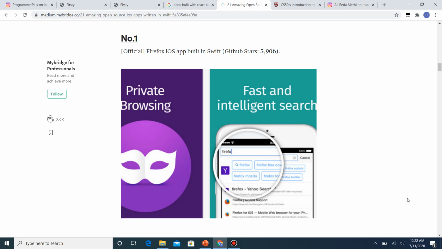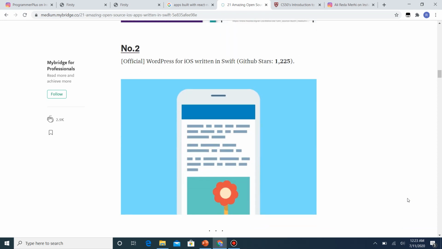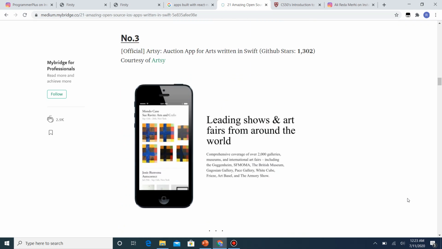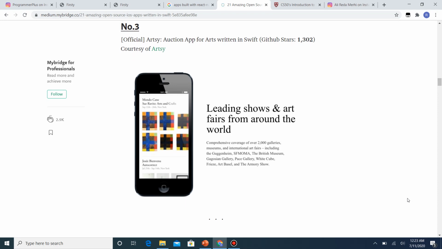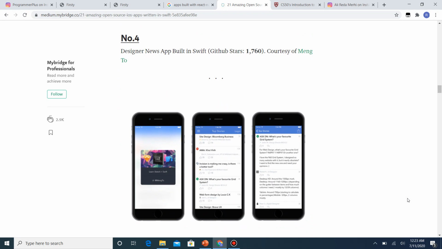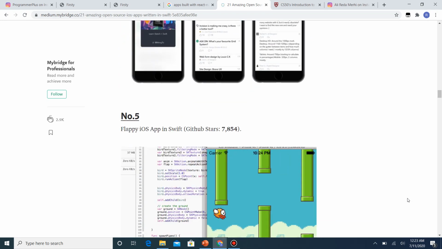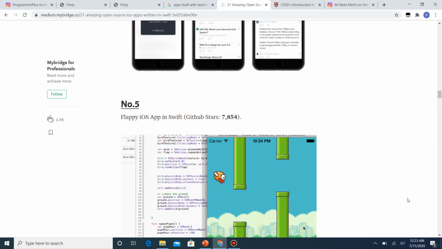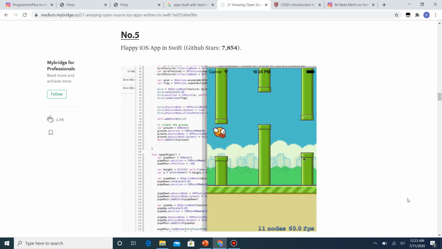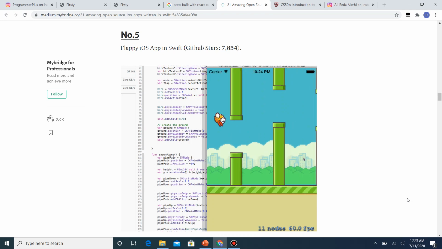If you use Firefox on your iOS device instead of Safari, then it's built with Swift. If you use WordPress for iOS, it's also written in Swift. And there is something called Artsy, which is an auction app for art, and it's also written in Swift. I guess the name is Courtesy of Artsy. Whatever. There are also some designer news apps built in Swift, courtesy of Magento. The Flappy game, which is an interesting point to me, was built in Swift as well. If you have played it or heard about it, then it's built with Swift.